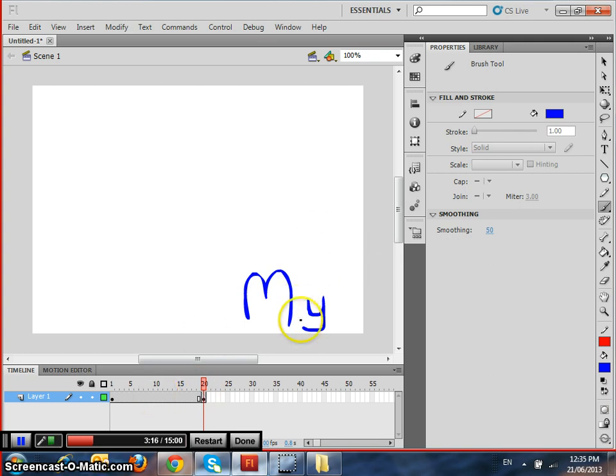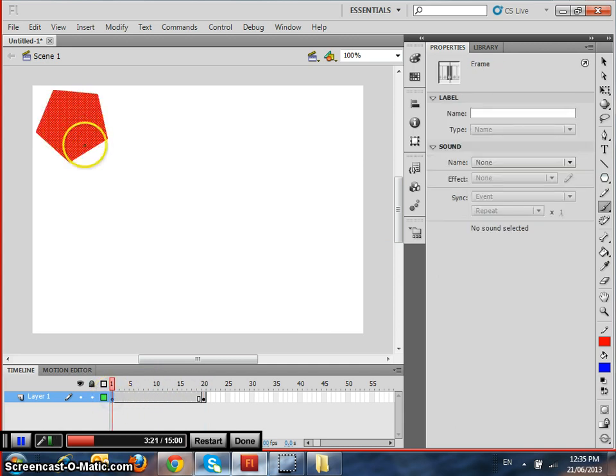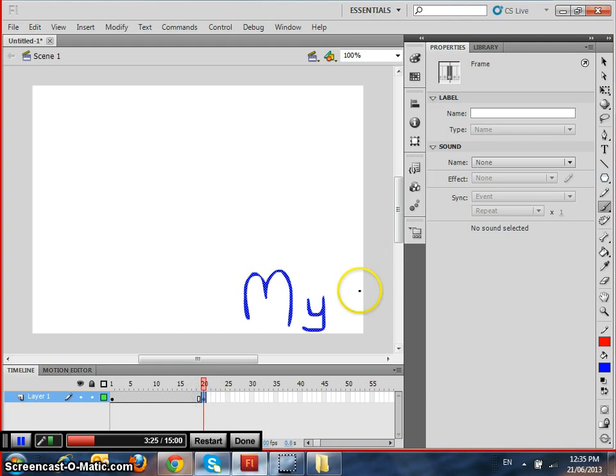Okay, now that I've drawn my little text, if I click on frame 1, you can see that there's still the polystar shape there, and frame 20 has the word my. Now can we all see that in between those frames, between frame 1 and frame 20, there's a grey area.